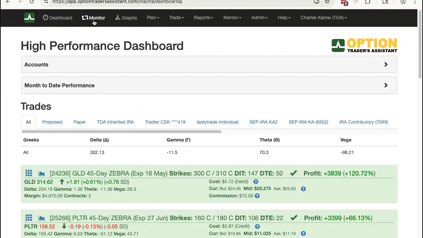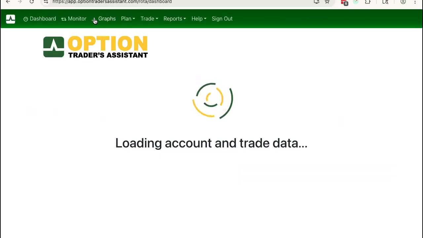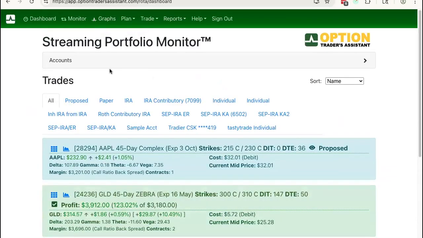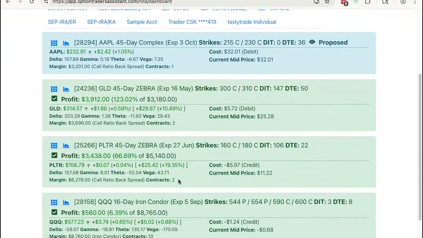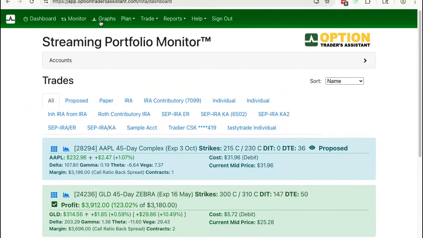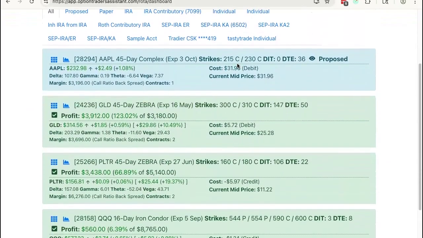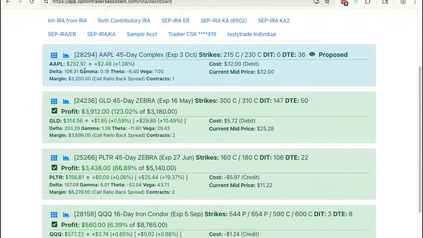And we have the streaming portfolio monitor here. The streaming portfolio monitor looks a little like the dashboard in that it has the tabs for the different accounts, and it has either the flat trade display or the compact one. But the difference here is, as you can see by the green menu bar, you're getting streaming quotes here. And if you watch this, you'll see these things are changing. Every few seconds, this is updated.